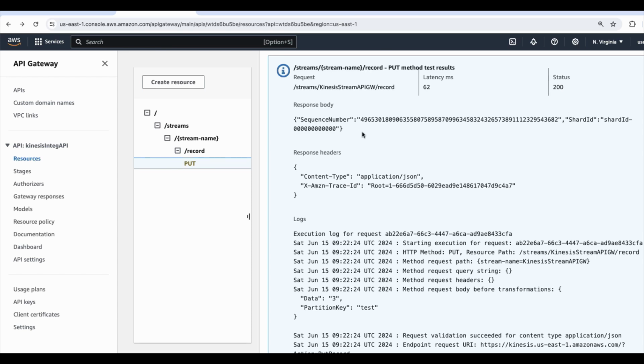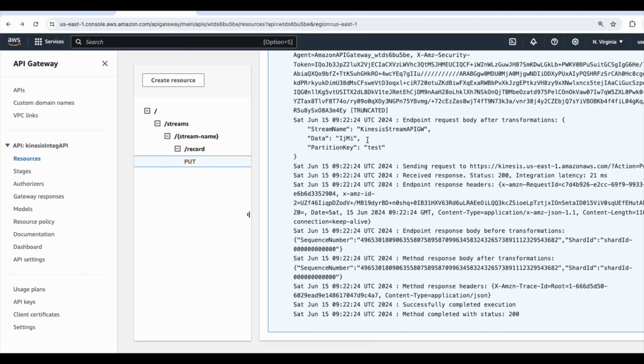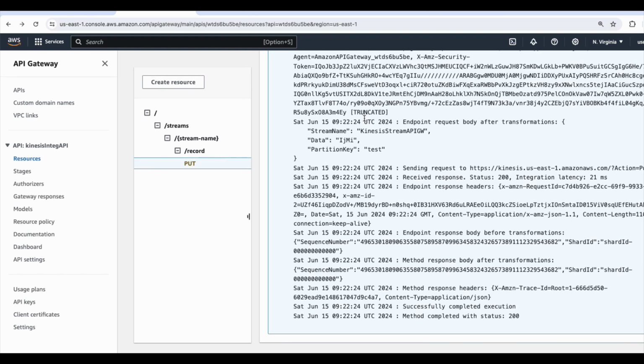So this is shard ID. This is a sequence number. So this is where we are updating the data. Now these are the execution log. Okay, and this is the stream name and the partition key that we are sending, and we are sending it back to the backend, which is Kinesis.